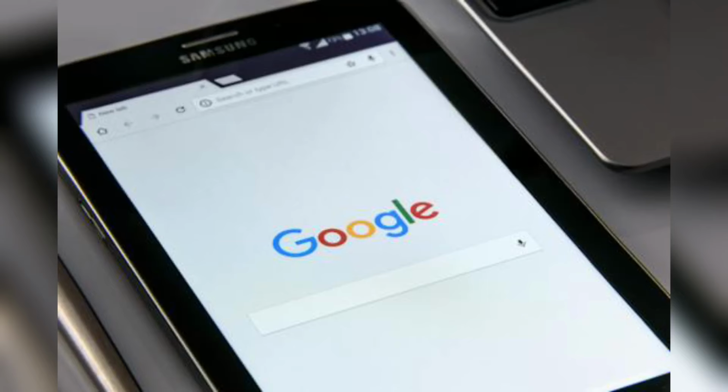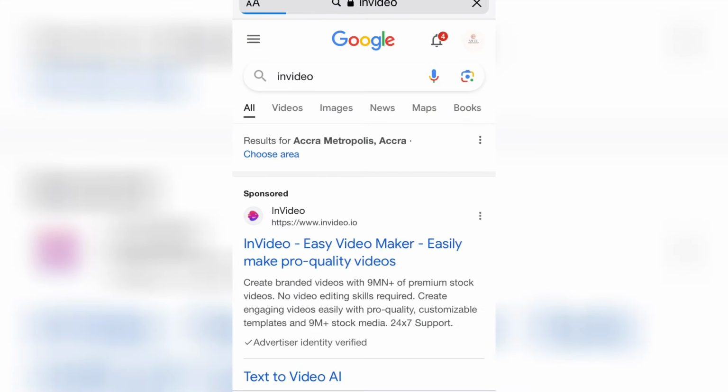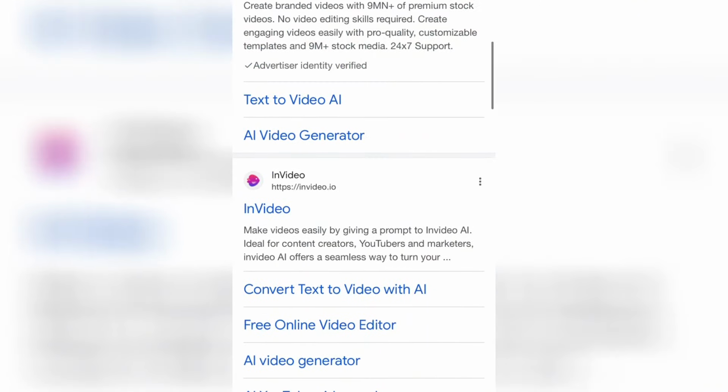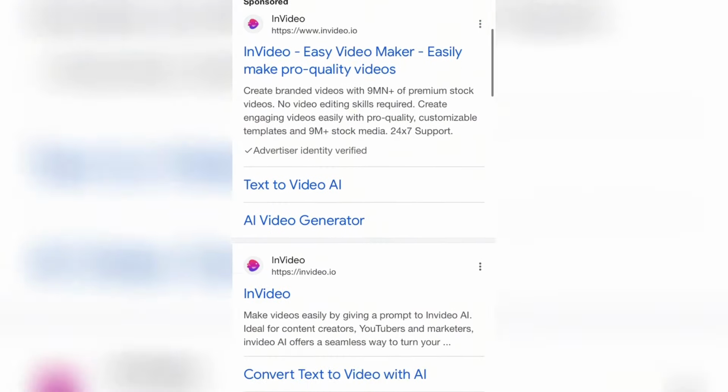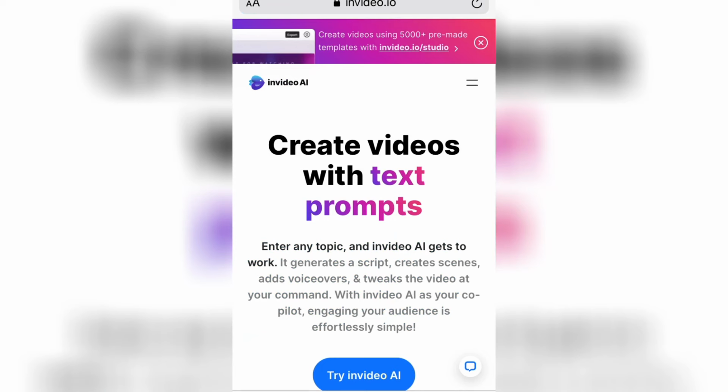You can create an account on your computer or on your mobile phone as I am going to do now. Google InVideo and you'll be given different alternatives as you see in the video. So with this, I am going to log onto their official website. So we click on it and it will lead you to their homepage.